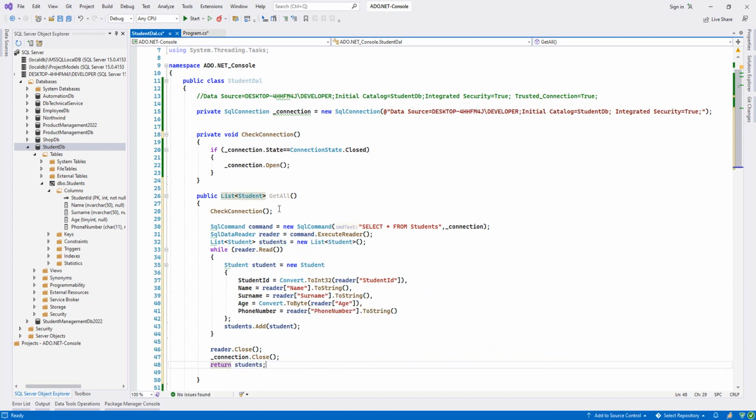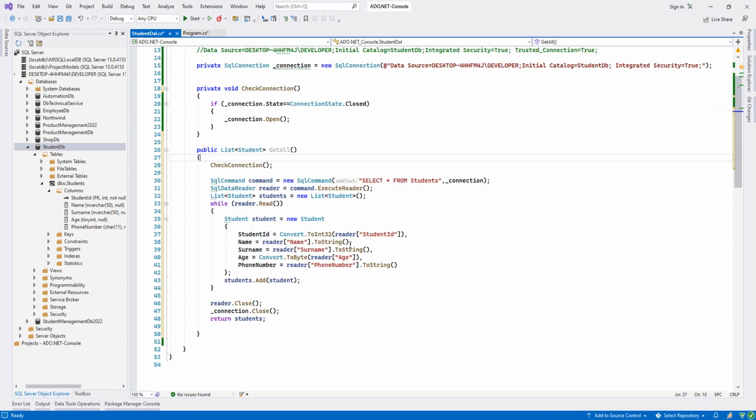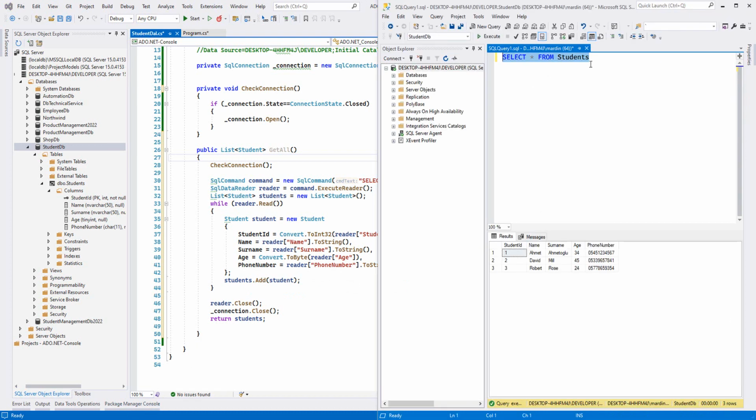This is how we list our students, and I think that is simple. As you see what we did here: first we declare our SQL connection, then we check our connection and open it if it is closed, then SQL command, which is exactly like this one.